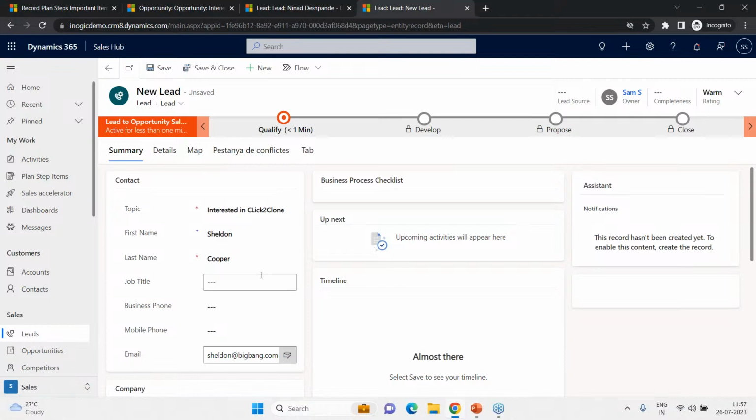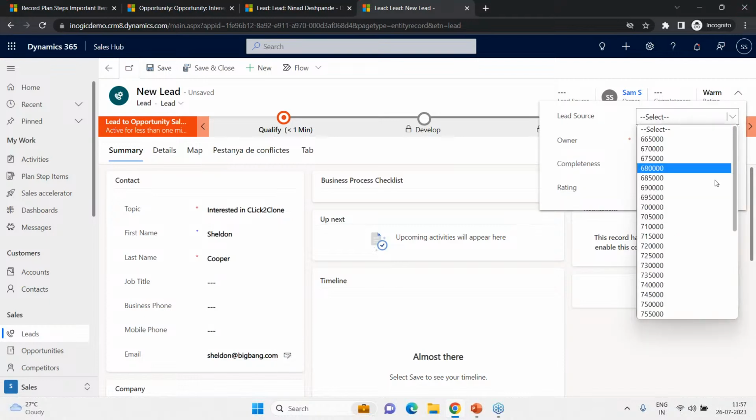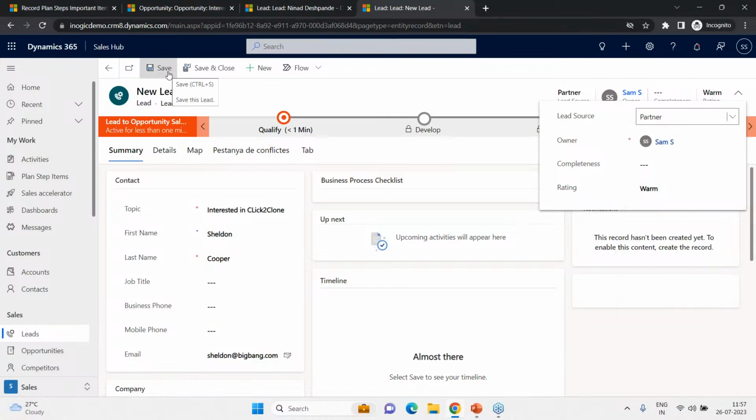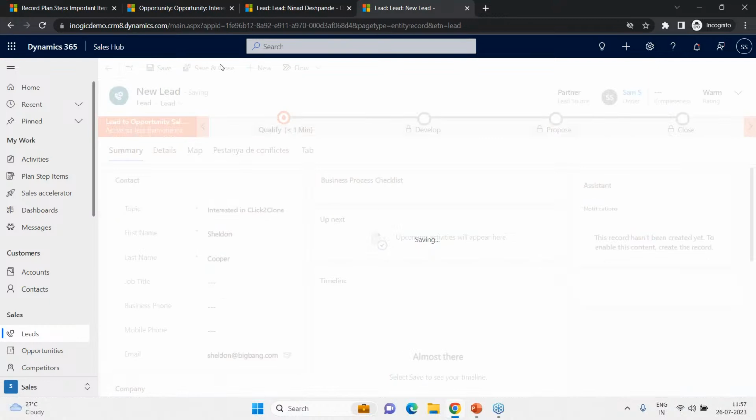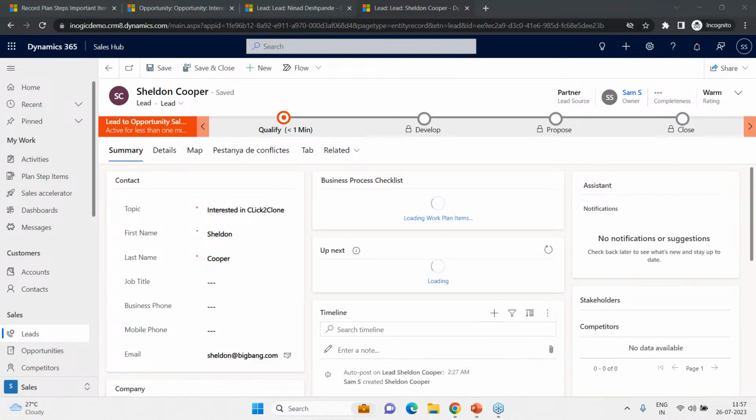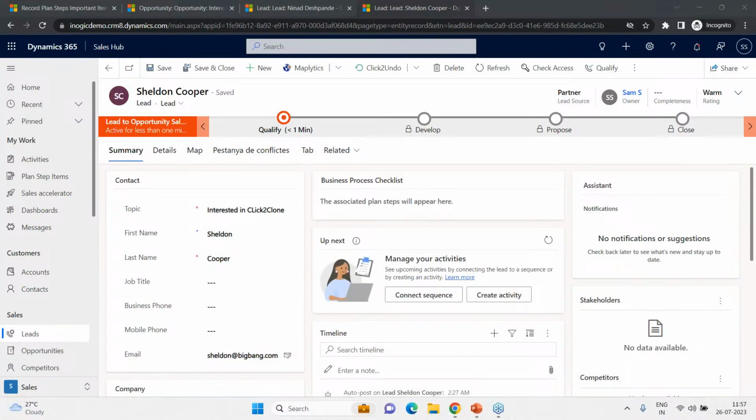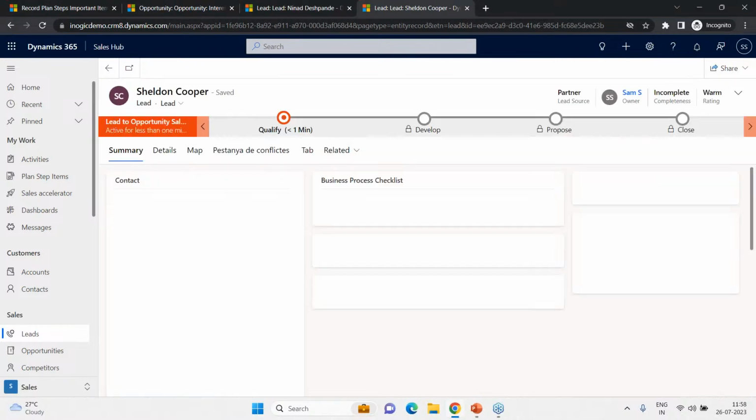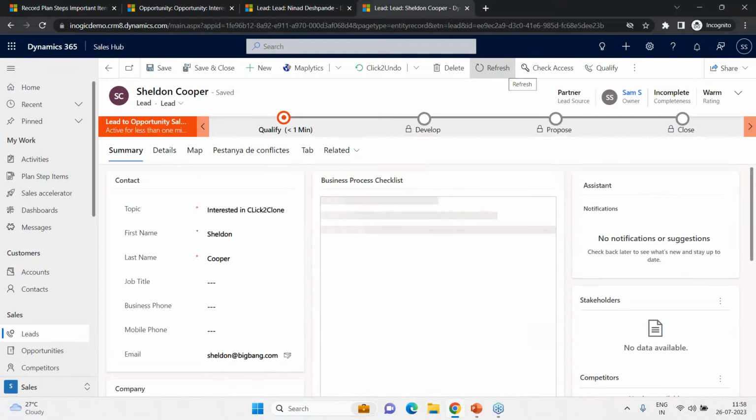So what I'm going to do right now is I've just pre-filled the topic, the first name, the last name, and the email. And now before saving, I'll just change the lead source to, let's say, a partner, and let me hit save. Now I have created a completely different plan for the leads that are generated with the partner lead source. So let me just refresh this. Let's give the solution a couple of moments while it loads.